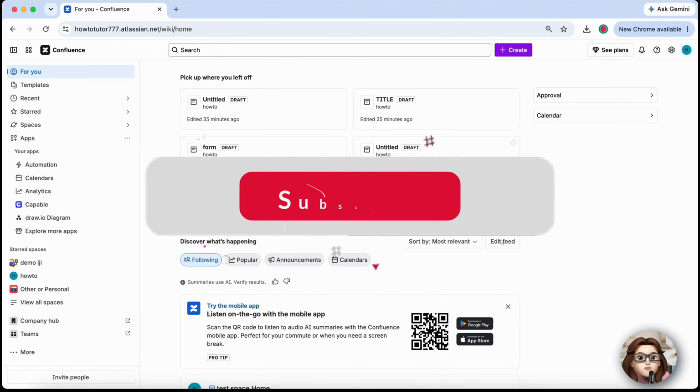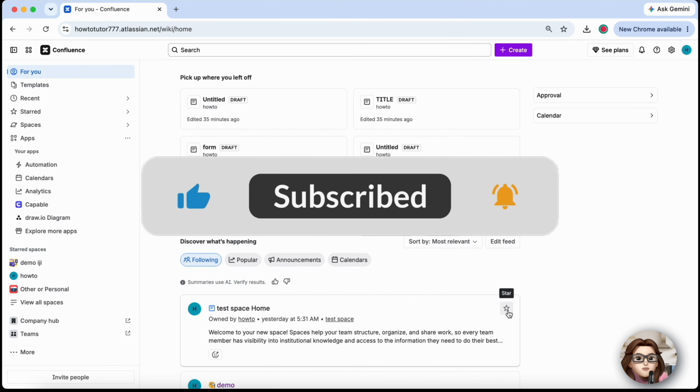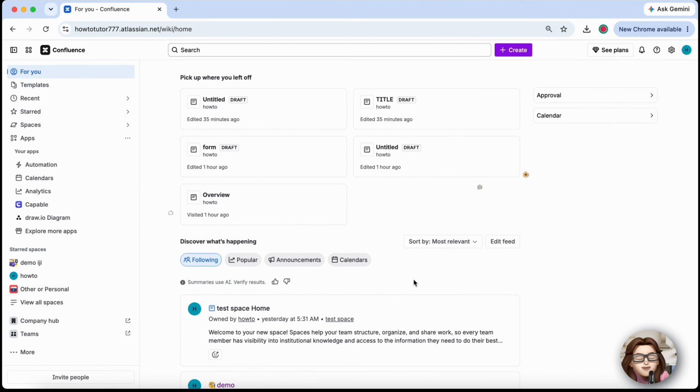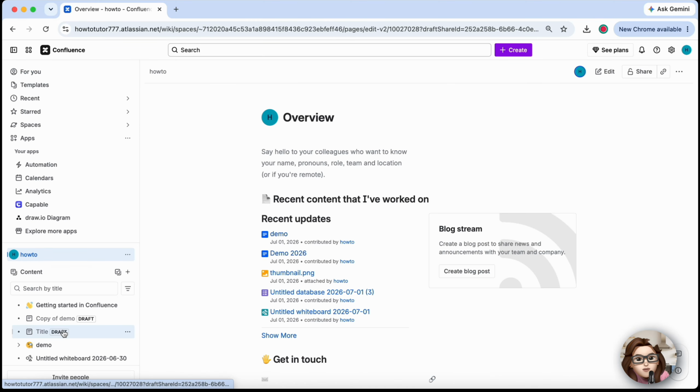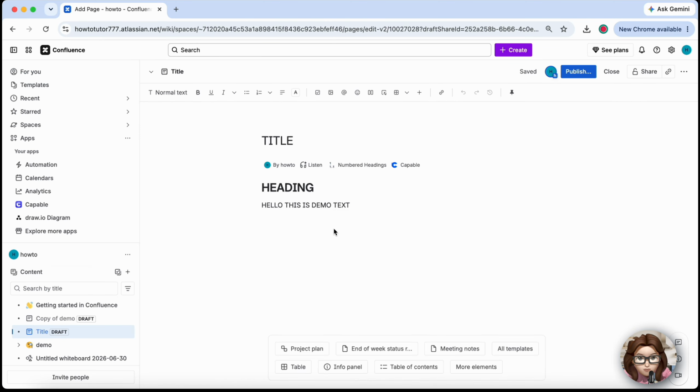Today, I'll show you how to add text to shapes in draw.io diagrams in Confluence. By the end of this tutorial, you'll know how to label shapes, connectors, and add standalone text to make your diagrams clear and easy to understand. Start by opening your Confluence page and editing your draw.io diagram.